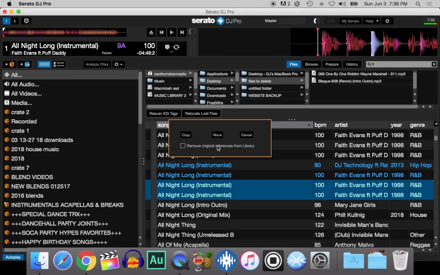So you have another check menu right here. It says remove original references from library. That's what we want to do. So you want to select that. So you hit that check mark, you select it, and now what we're going to do, we're going to hit move. And once I select move, you're going to see a little progress bar.